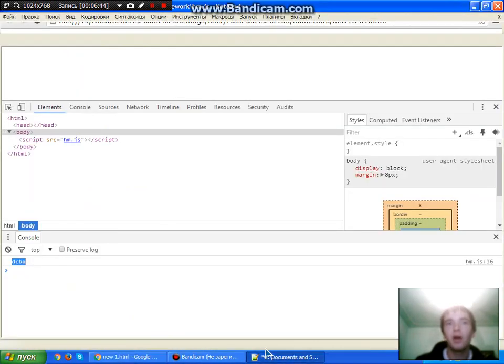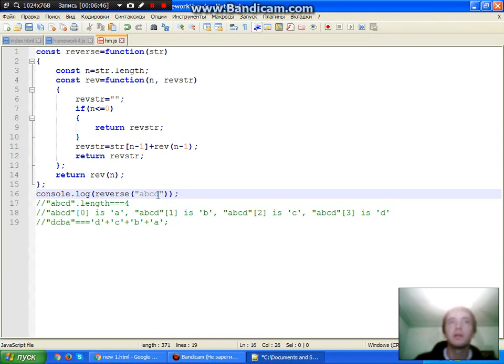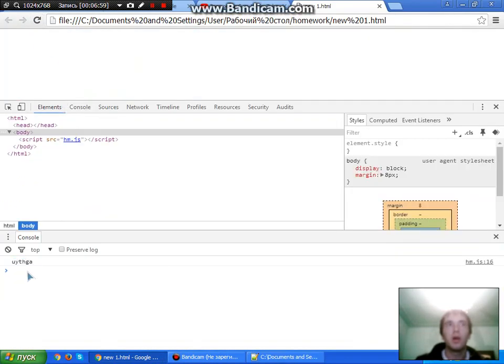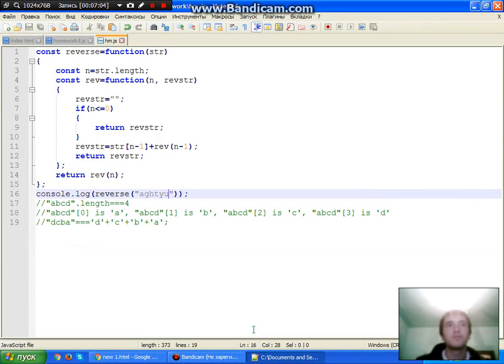So if we call this function with a certain string, for example abcd, it will give us DCBA. Or if we call this function, for example with aghtyu, it will throw to the console the reverse of it. So I hope you understand this.